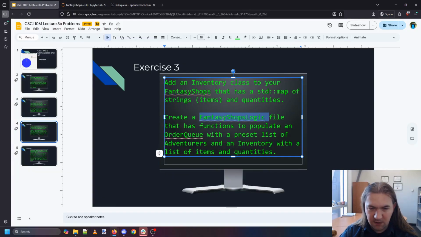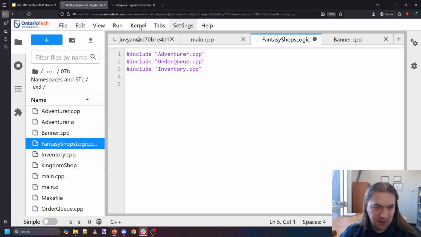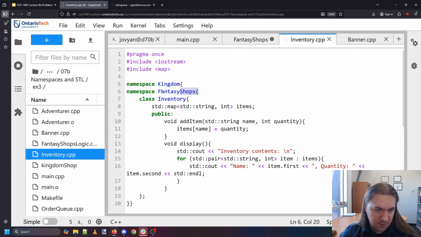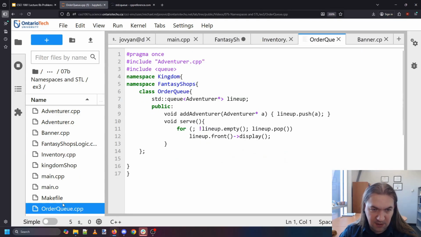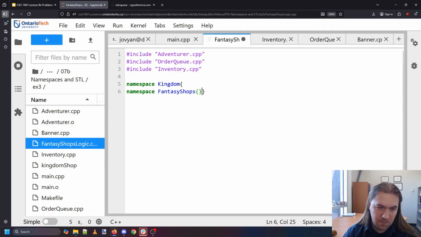And now this is going to have some functions. First, populate an order queue. Probably I should put this in the same namespace. So where's my namespace? Because order queue is in fantasy shops as well. So we'll call this populate order queue given an order queue OQ.